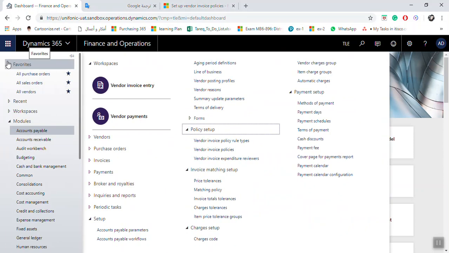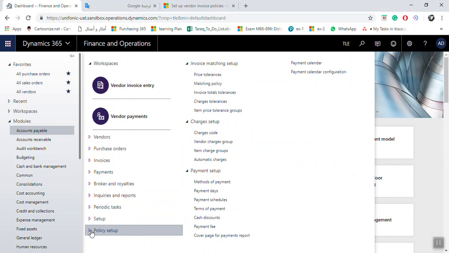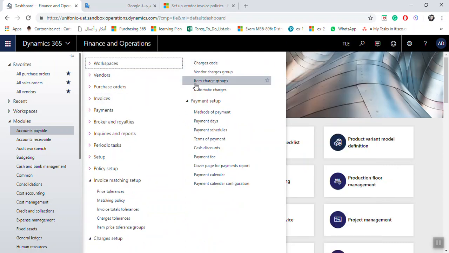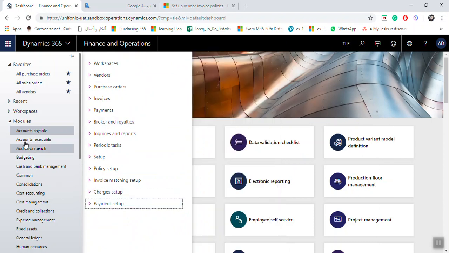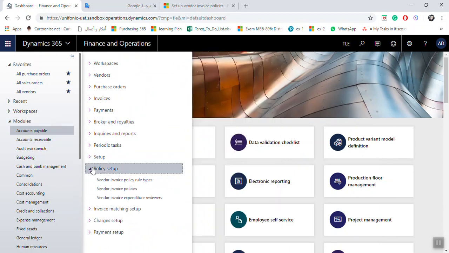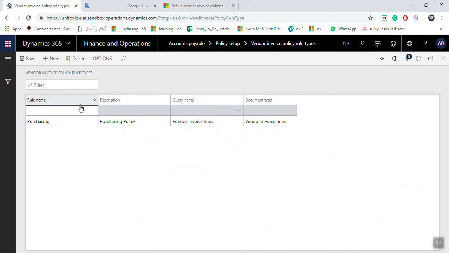Okay, if you want to make the setup for window invoice policies, go to accounts payable, policy setup. Here, in the accounts payable module, there is policy setup. First thing you have to make the setup for window invoice policy rule types. I will click new, which will be standard. The description is standard.